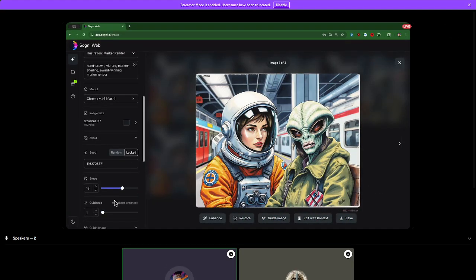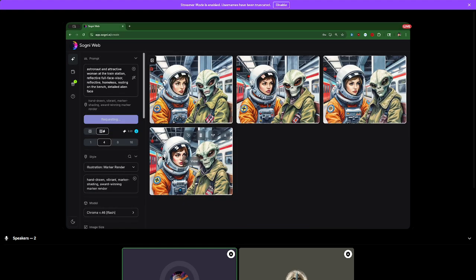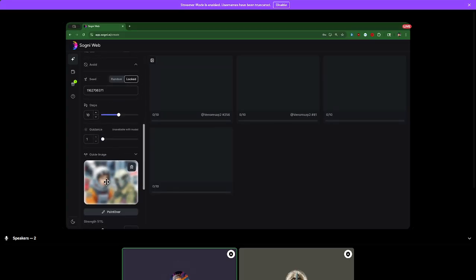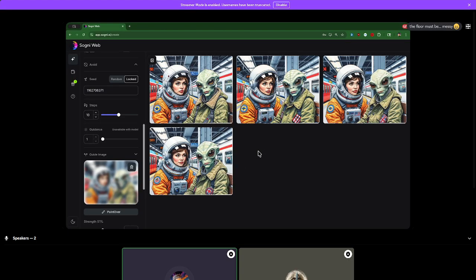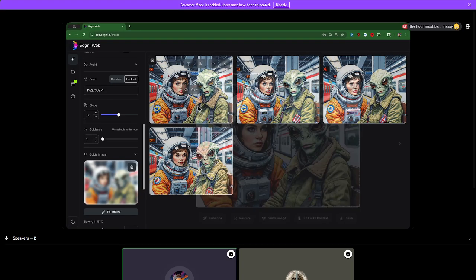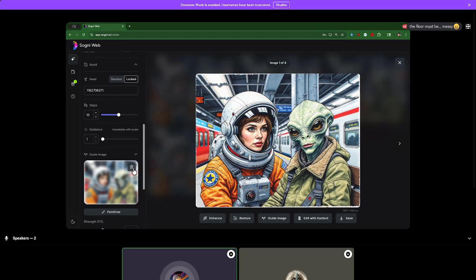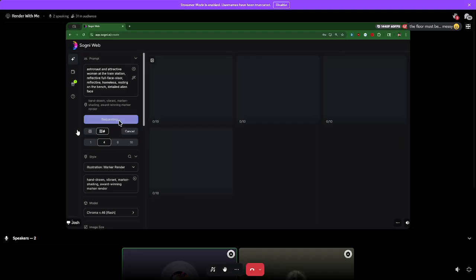This one can generate in 12 steps. I could even bring it down to like 10 steps and generate here. Since I'm using a guide image, we'll get a very similar result, but also a Chroma Flash has a very distinct look to it. The best way I can show is if I just don't use a guide image.